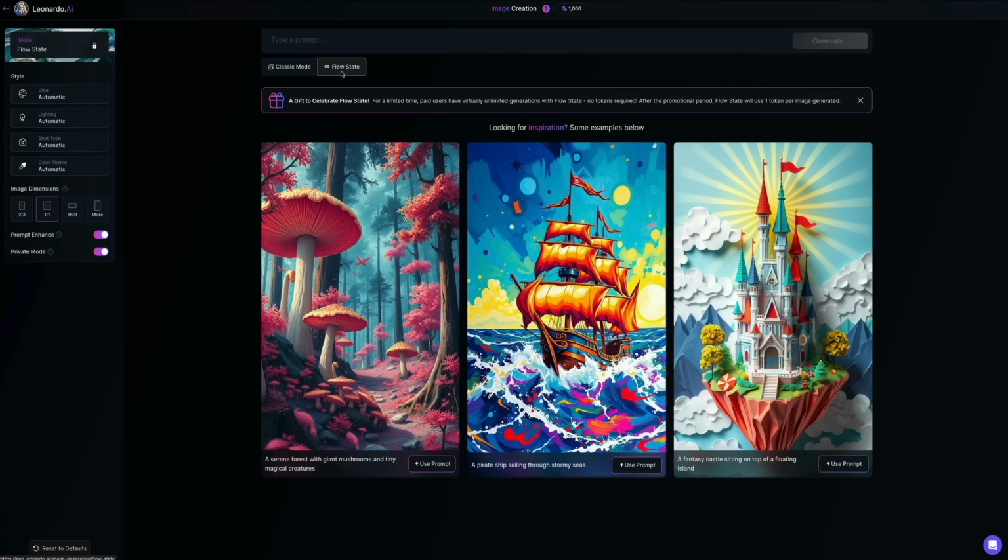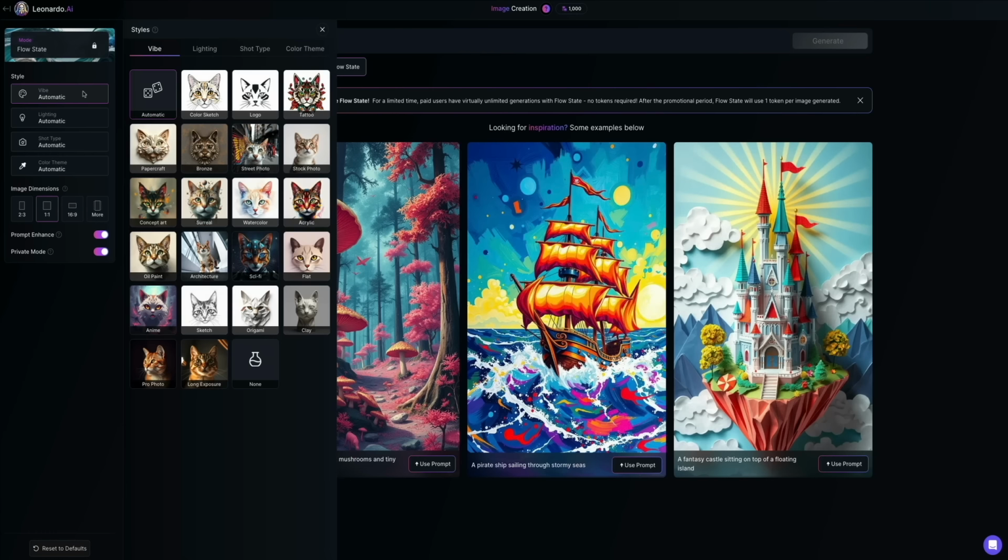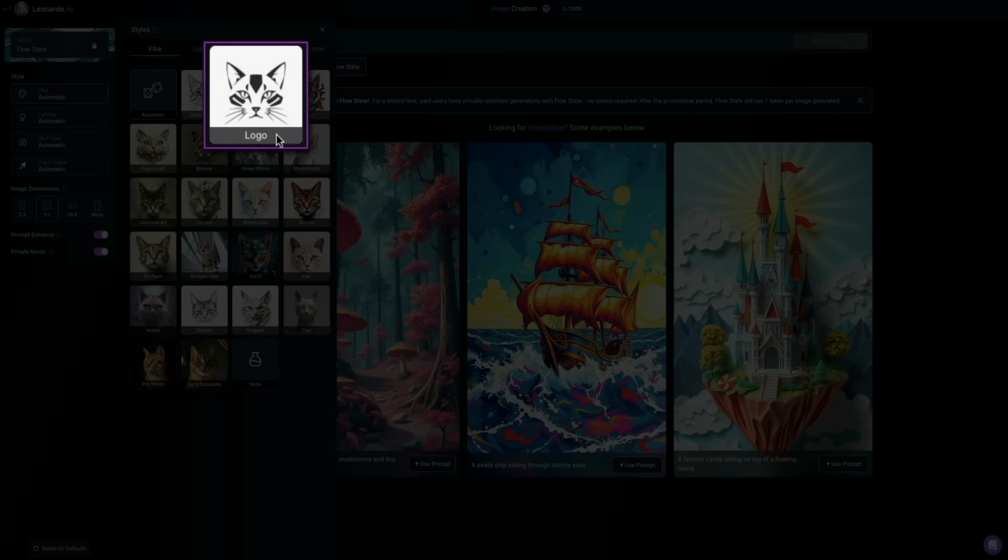Okay, now that you know your way around, let's create a logo. So from the style settings, click on the Vibe tab, and it's currently set to automatic, but here you could choose from different vibes to change the overall style direction of your images. And for this video, we're creating a logo, so select the logo vibe.